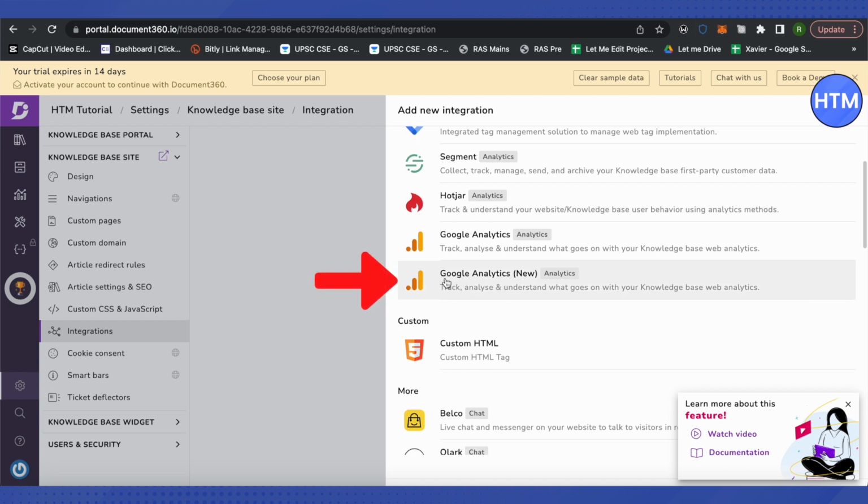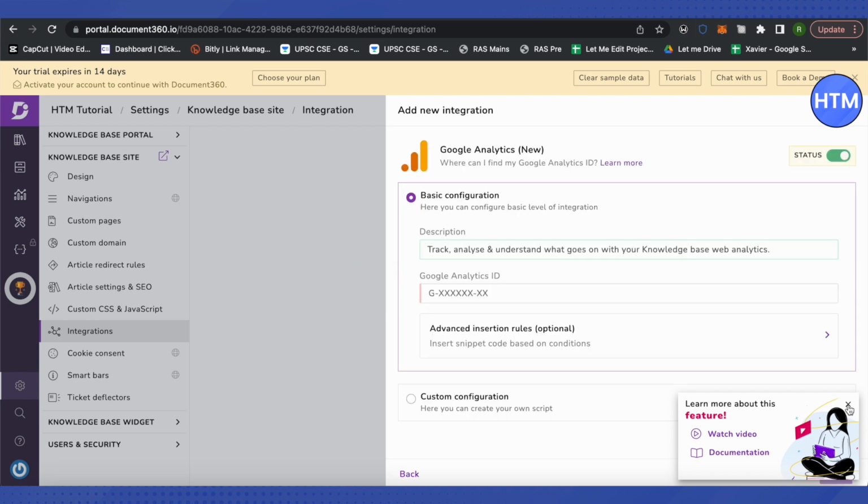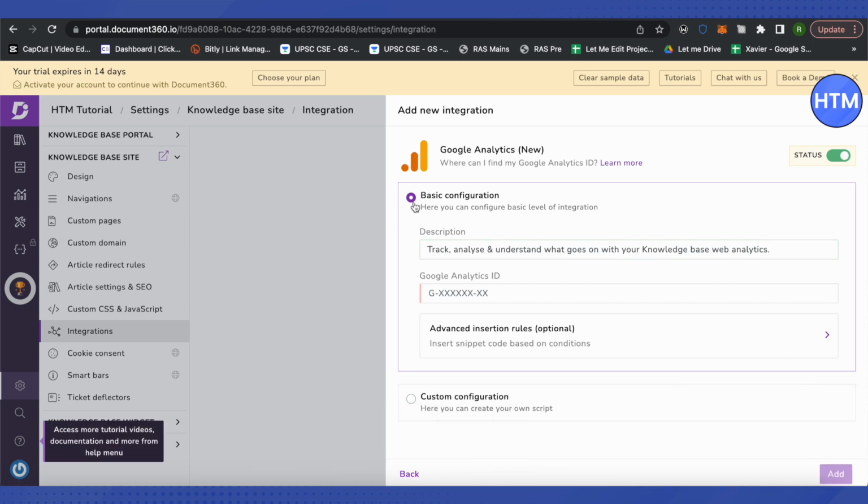Select the Google Analytics, the new version. Now it provides you with two different options to choose from. The first one is basic and the other one is custom configuration. So with basic configuration, you get standard integration of Google Analytics. But if you want this integration to be more specified according to your needs and requirements, then simply select the custom configuration. Let's take a look at the basic configuration first of all.